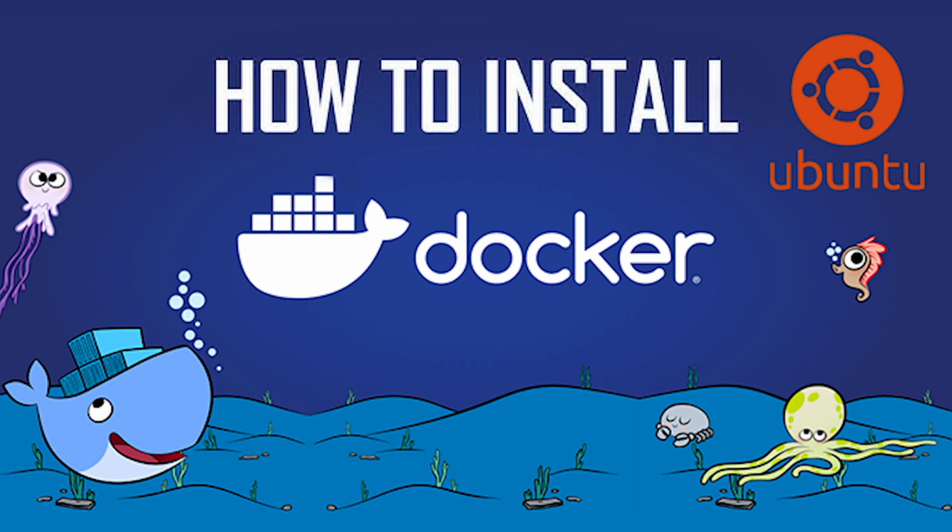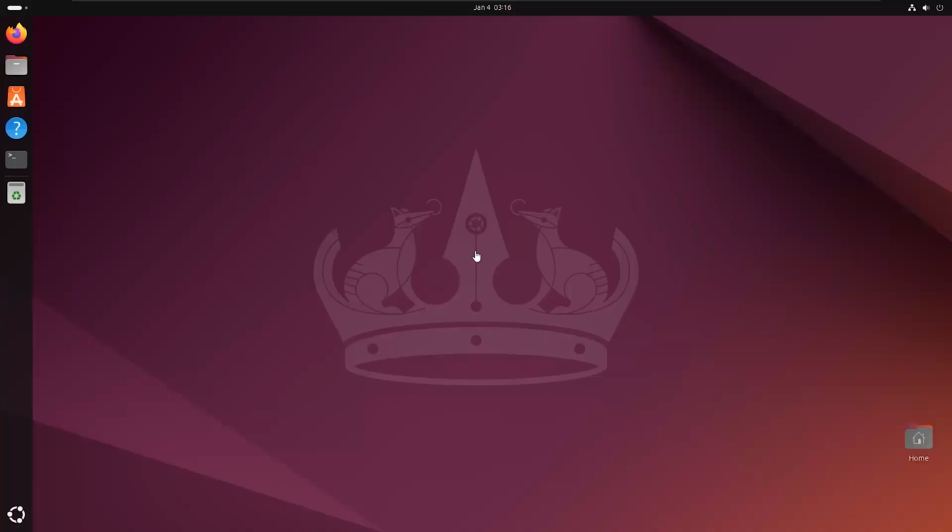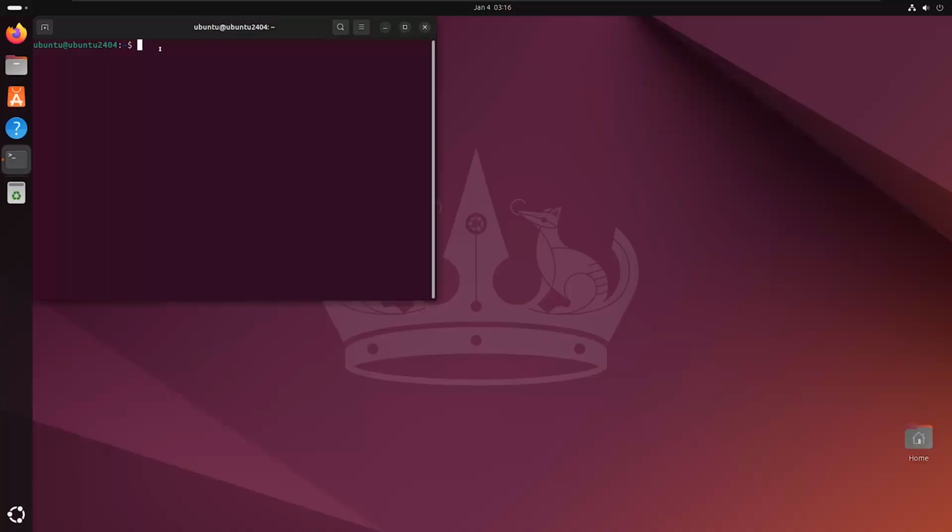In this video, we will show you how to install Docker step by step. Let's start by updating your system. Open a terminal and run the following commands to make sure all your system packages are up to date. This will help avoid any compatibility issues during installation. The command is sudo apt update and sudo apt upgrade -y.